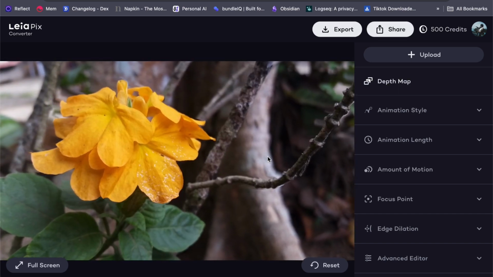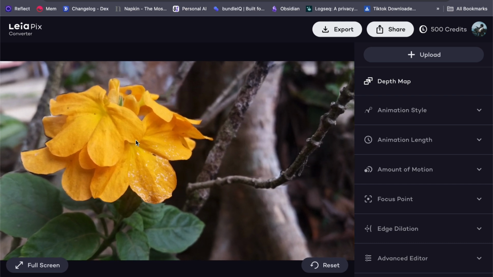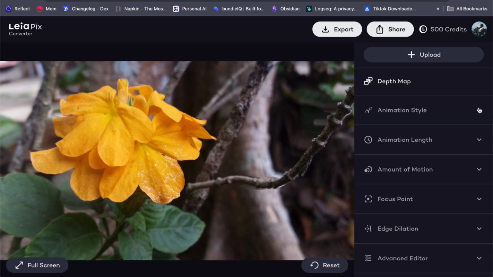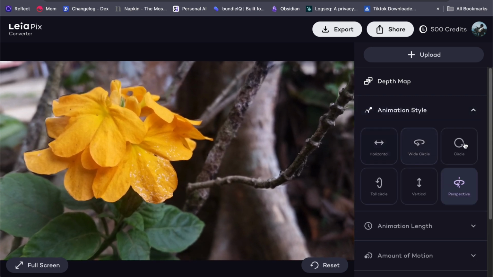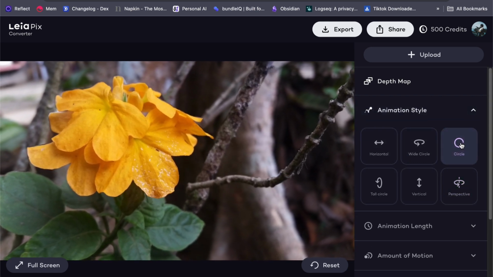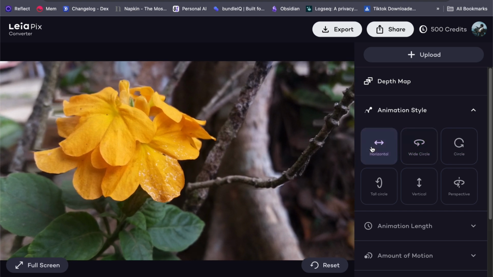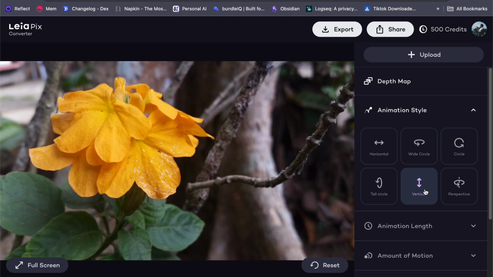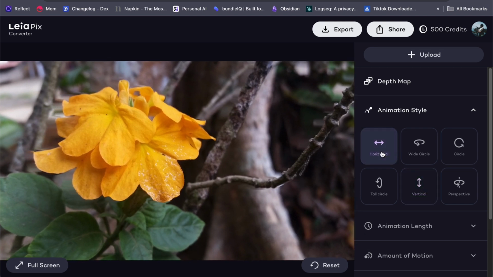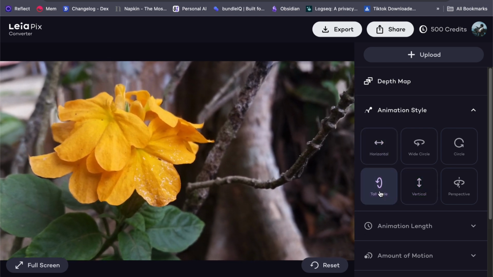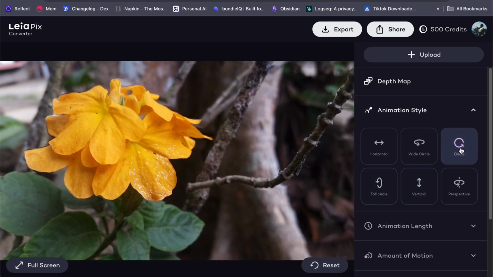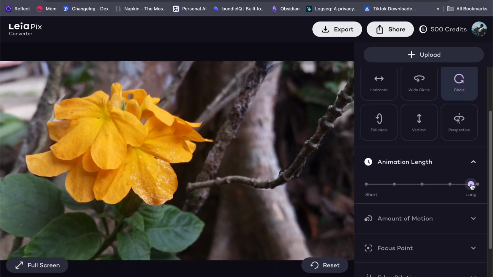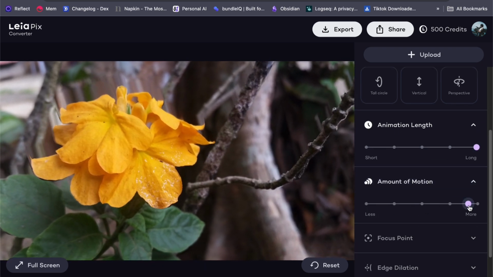But what sets this platform apart is its intuitive customization options, conveniently located on the right-hand side of the screen. Here, you have the power to fine-tune how your photo animates. You can switch up the animation style, selecting from options like circle, wide circle, and more. Additionally, you can adjust the animation's duration and even control the degree of motion. It is as simple as a quick drag to the left or right to achieve your desired effect.